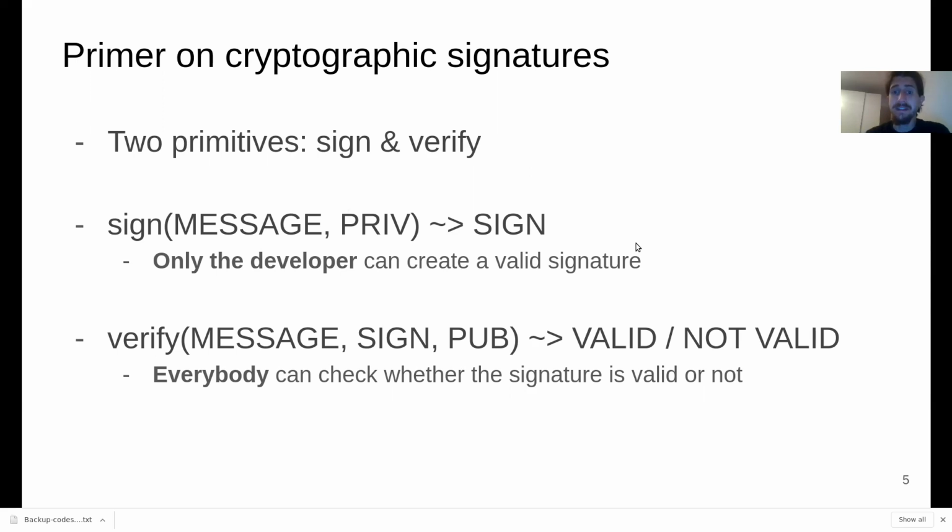The other primitive is the verify primitive. Verify, what does it mean? Well, conceptually, I take a message, I take a signature, and I want to verify that this signature has been generated by the owner who owns a given public key.